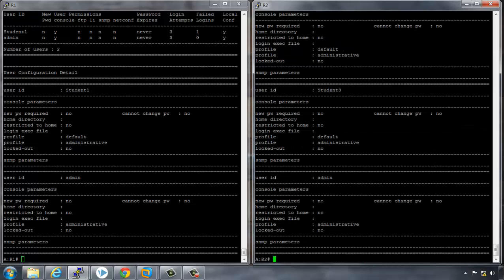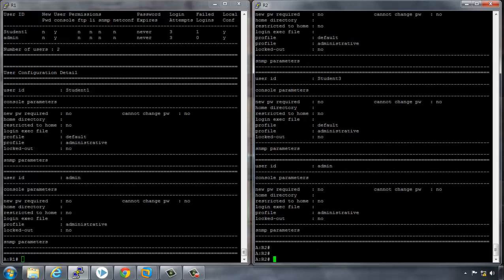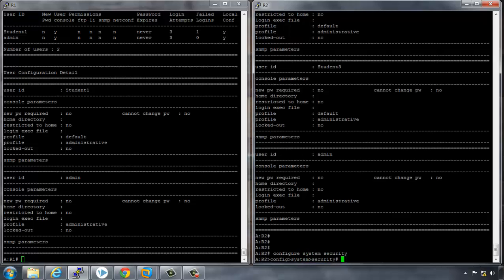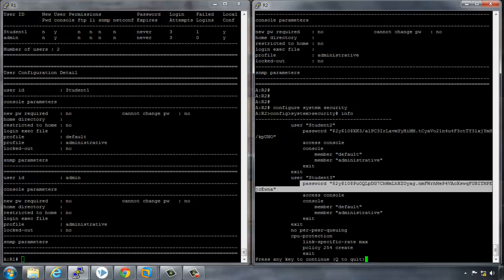Brilliant. We have student, if I scroll up a bit, we have student 2 and student 3. No need to do any password bits here. And if we do configure system security and type in info, now we see that student 3, the new password at login has disappeared and it has its password there. A new student has been created. You can have a default profile and you could just copy all of those default profiles to any future profiles, which is quite handy if you're doing lots of profiles. You could just clone a current profile.